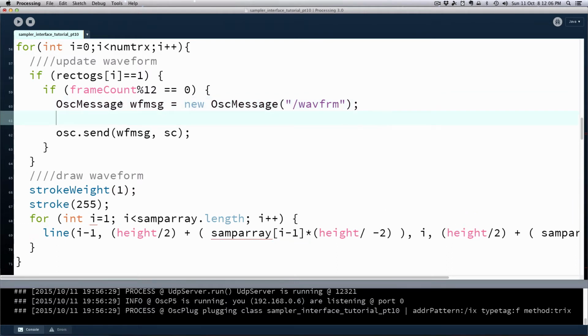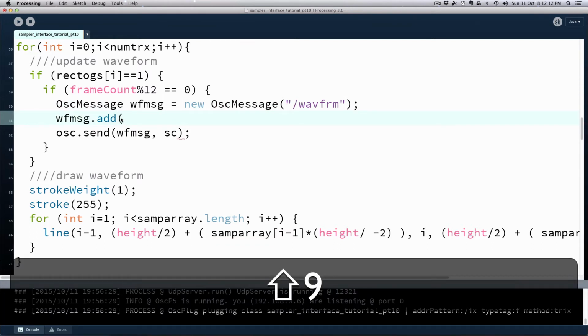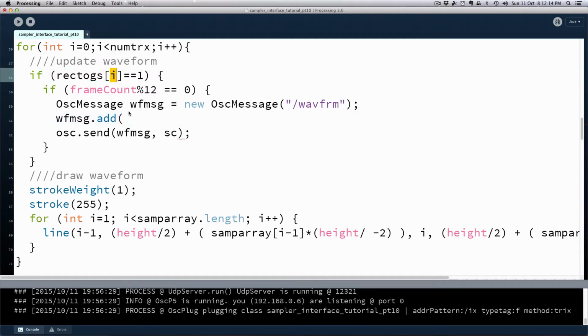So the OSC message is called wfmsg.add. And what do we have to add? It's the track number. It's the i. And then it's send this wfmsg. So now it's going to look like waveform plus the track number.